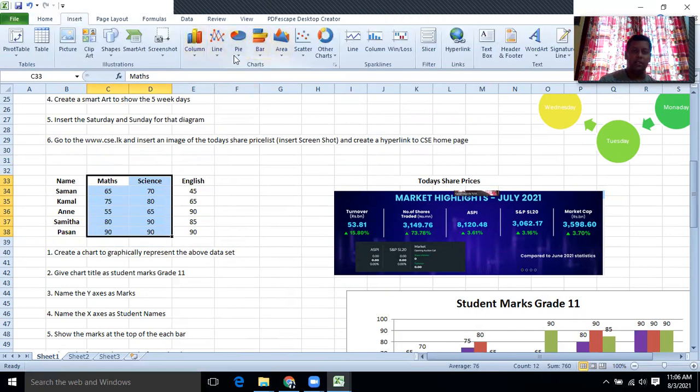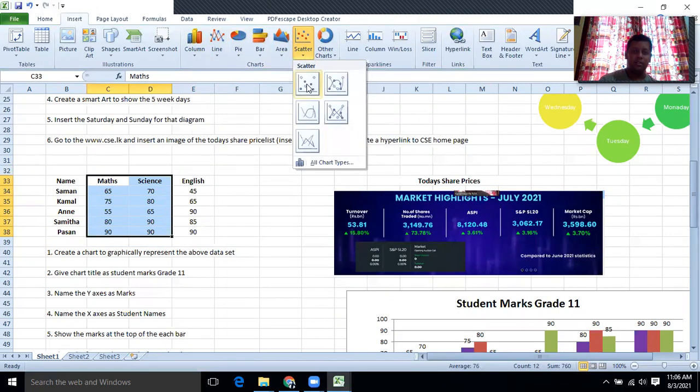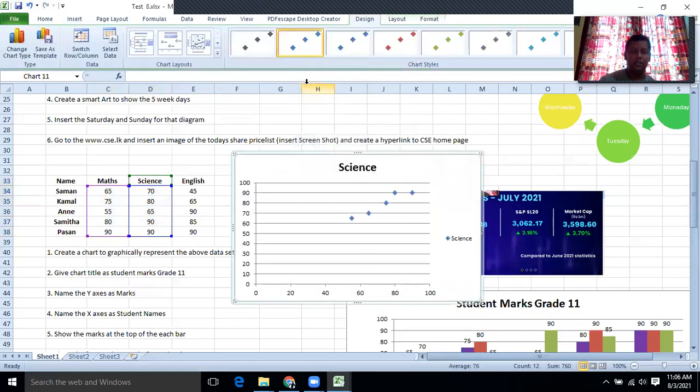This time not this type of chart. Now we are inserting a scatter diagram. So click on this. So now this is showing the relationship. There is a good positive relationship.